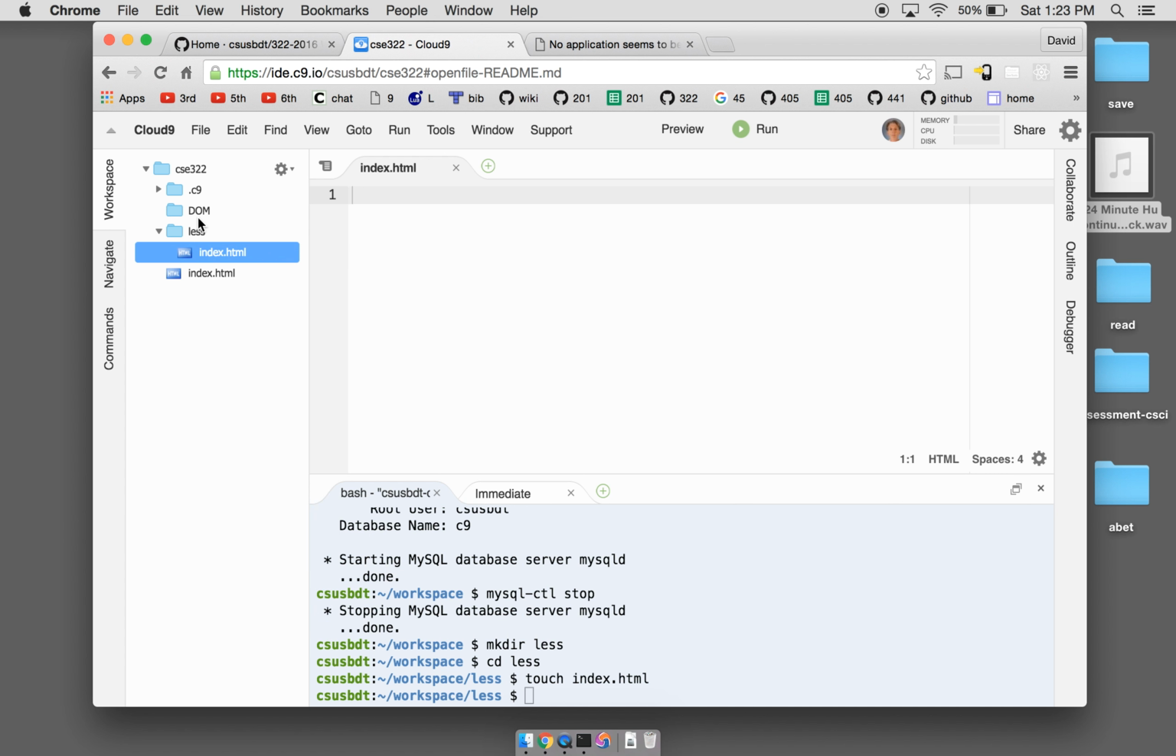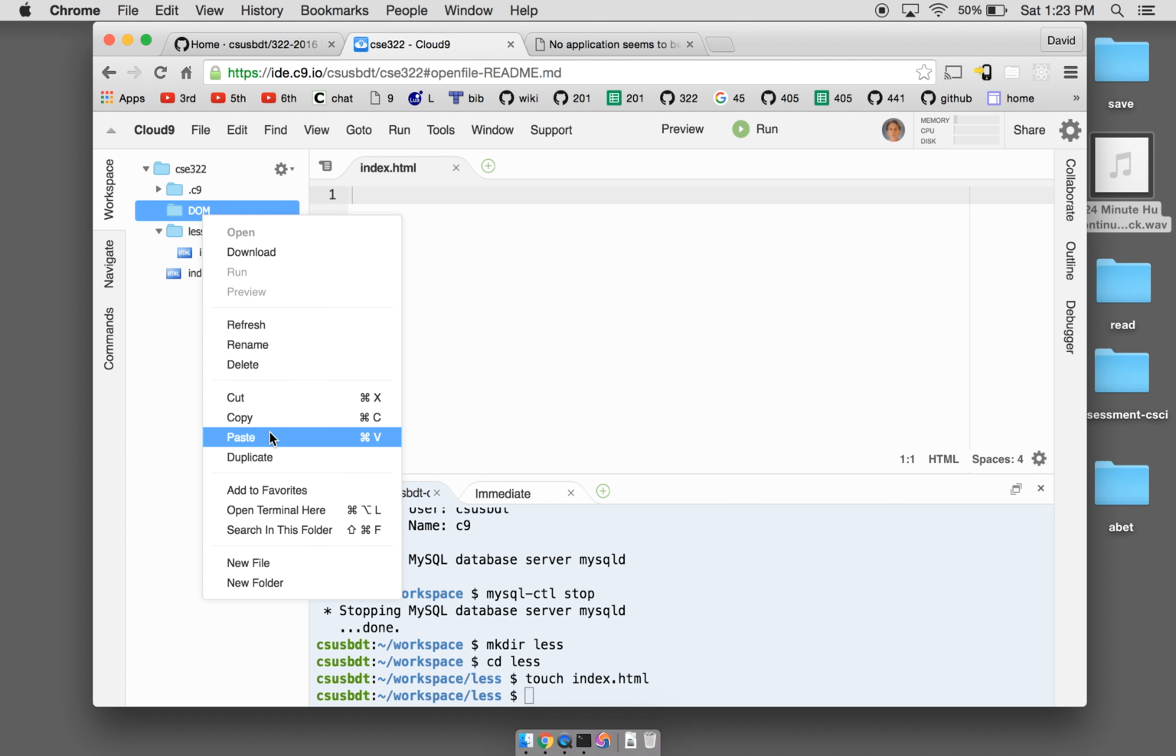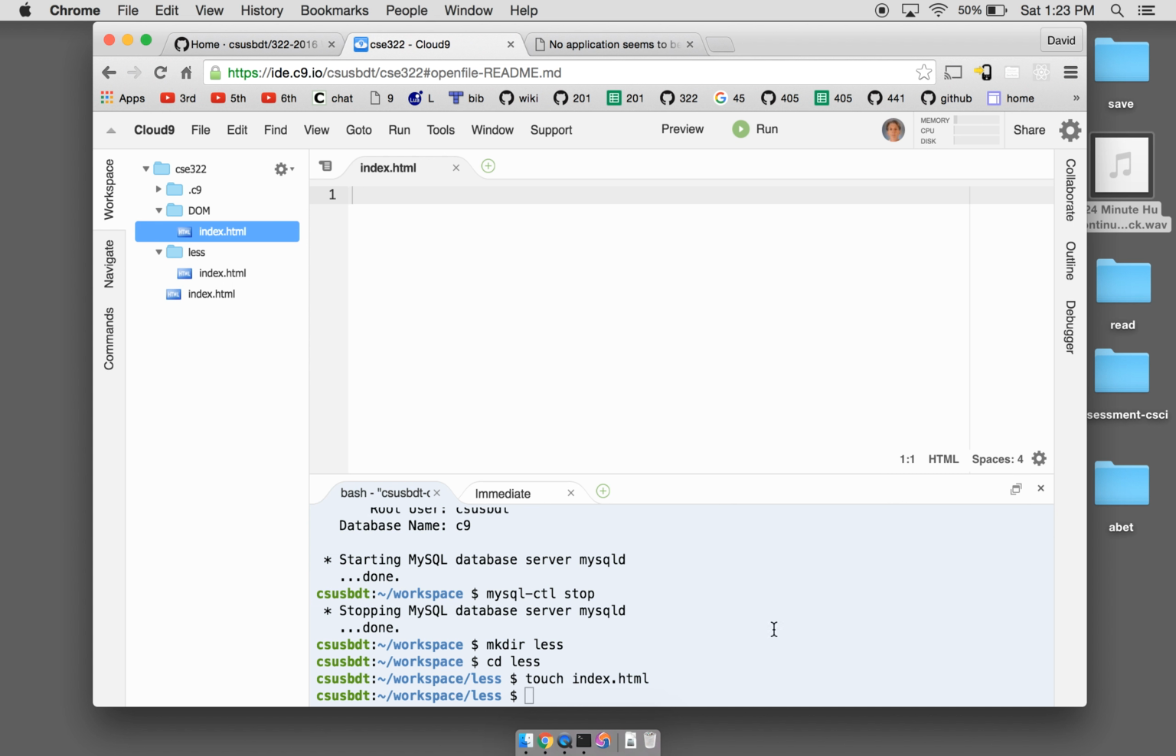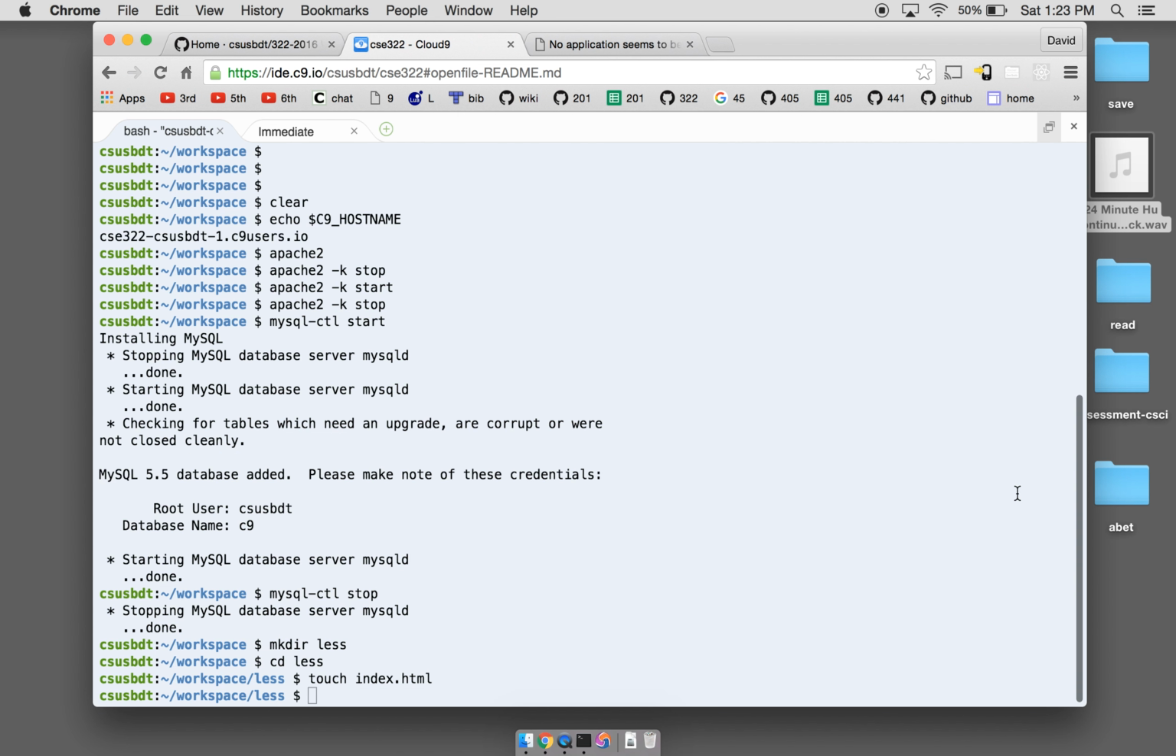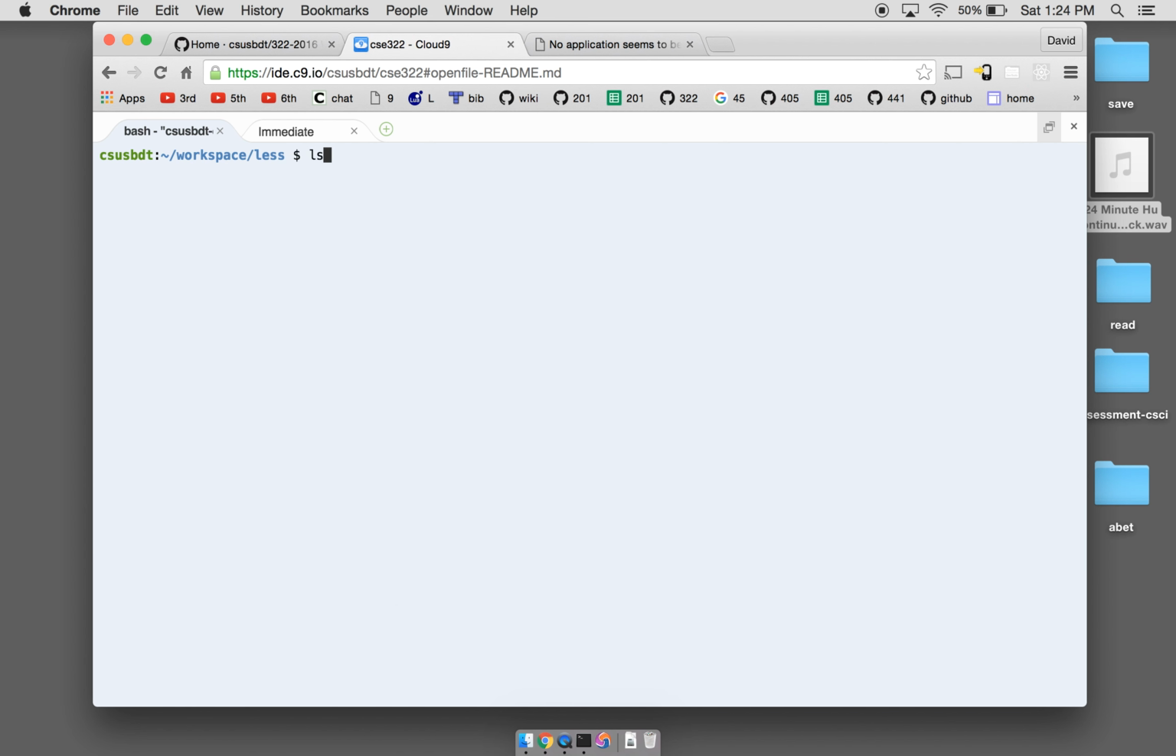Copy and paste. As you can see, we can do it from this tree view as well as from the command line. We've got a lot of flexibility there. If we work a lot at the command line, you can maximize that window. It's very convenient. Clear. Got to click in there. Clear works nicely. ls, there it is. ls, there's the DOM folder, the less folder.